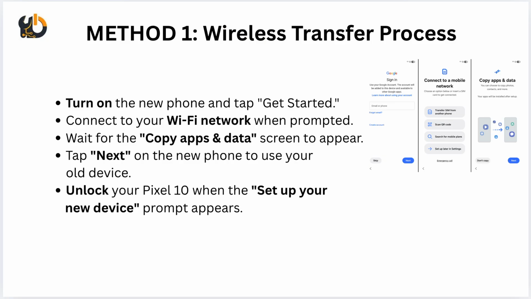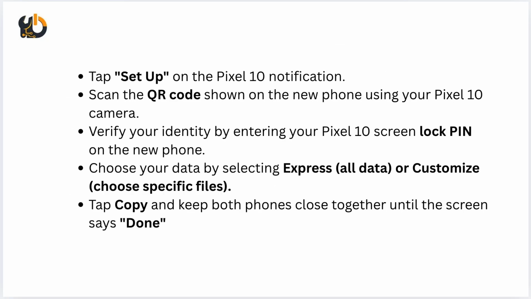Unlock your Pixel 10 when the set up your new device prompt appears. Then tap setup on the Pixel 10 notification. Scan the QR code shown on the new phone using your Pixel 10 camera. Verify your identity by entering your Pixel 10 screen lock PIN on the new phone.